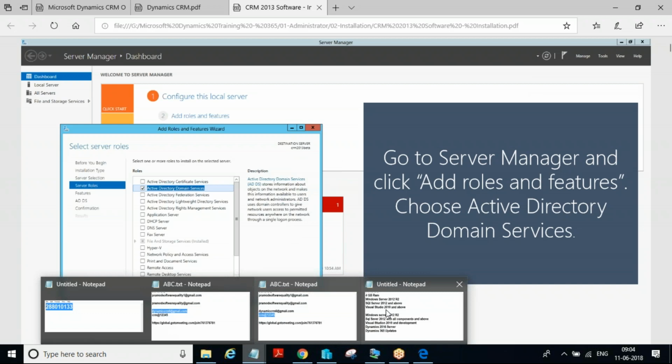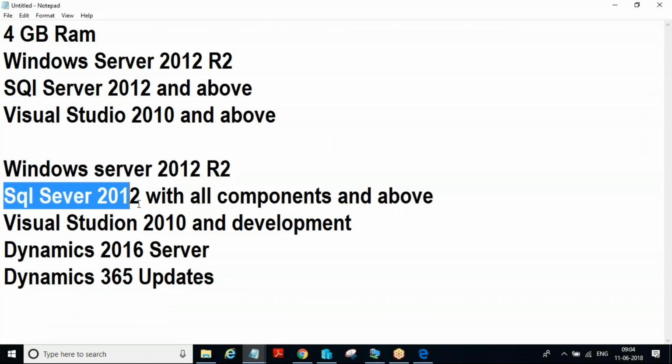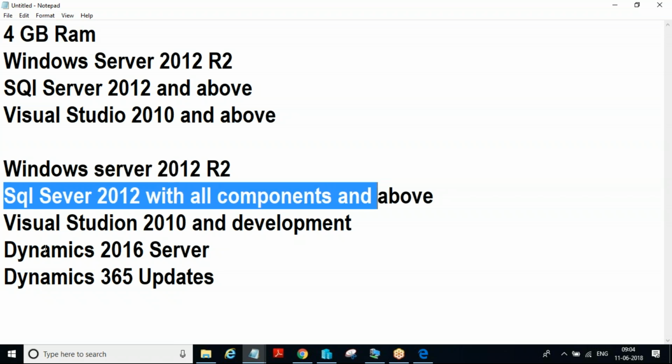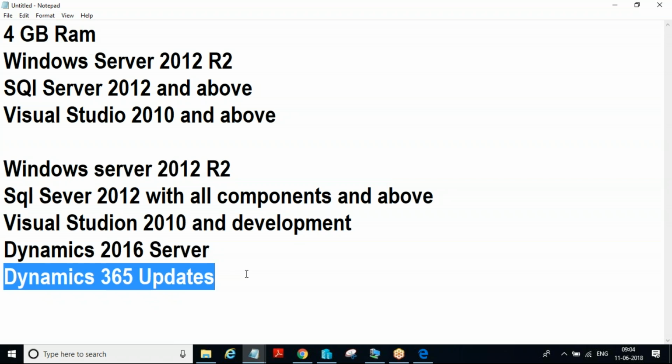What you require on the personal laptop, if you want to install the CRM, is Windows Server 2012, SQL Server 2012 with all the components, Visual Studio, Dynamics 365 Server, and Dynamics 365 updates. If your laptop has more than 8 GB, then you can create a virtual machine or Hyper-V. If your laptop has 4 GB RAM, then you can have a dual boot. In C drive, your Windows 8 or Windows 10, and in D drive, you can have Windows Server 2012 with Dynamics 365 Server.